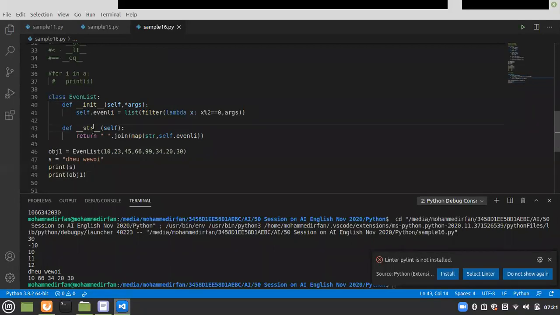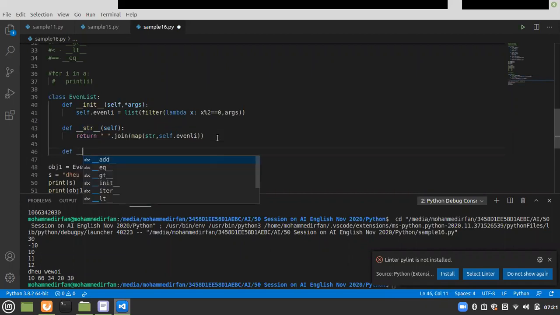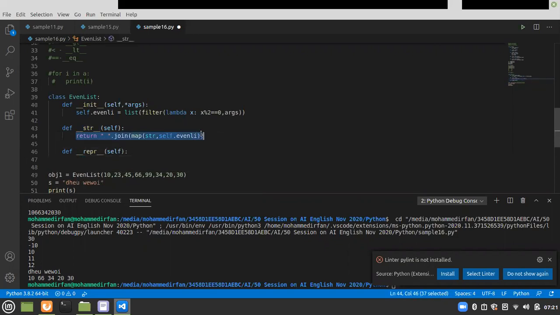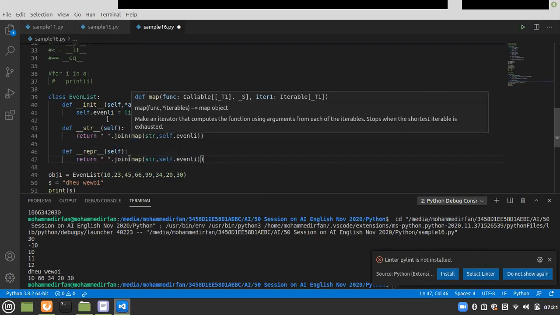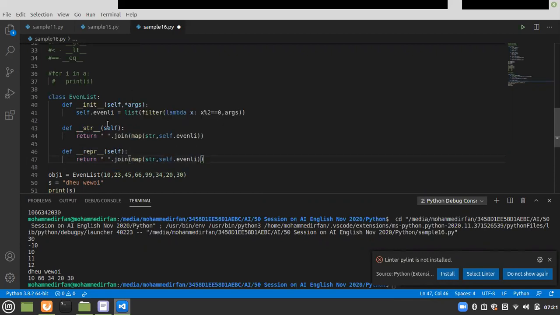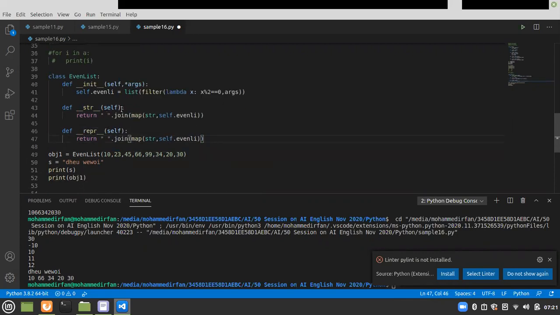Like this function, we have another function also, the same concept, that is represent the object. This function also is the same concept only. Okay, that's how it is. So this is our event list, and then you can put some operations using operator overloading.